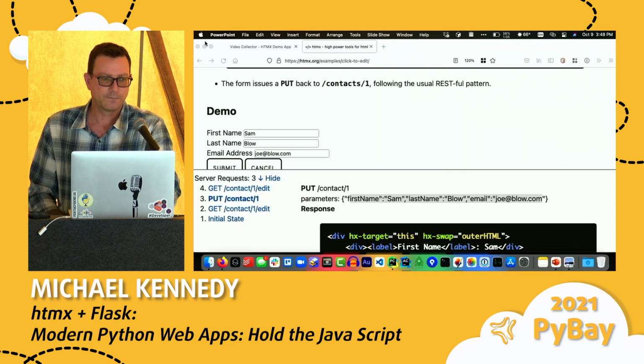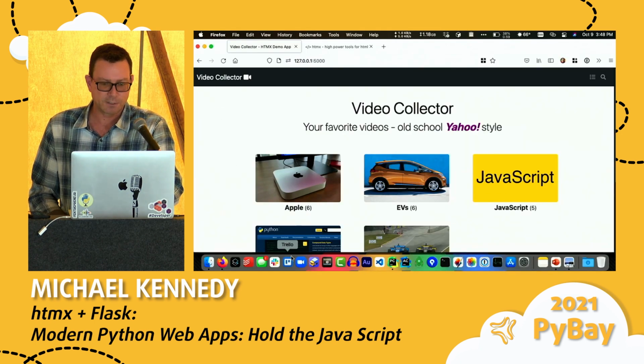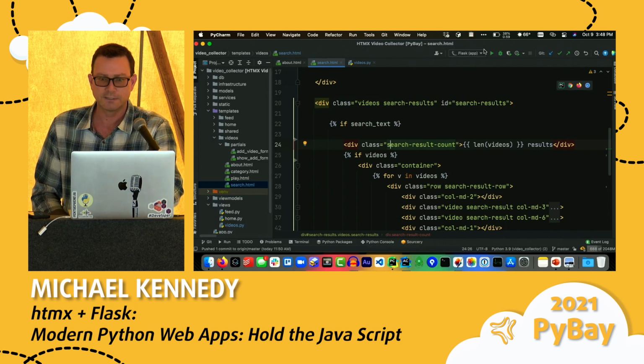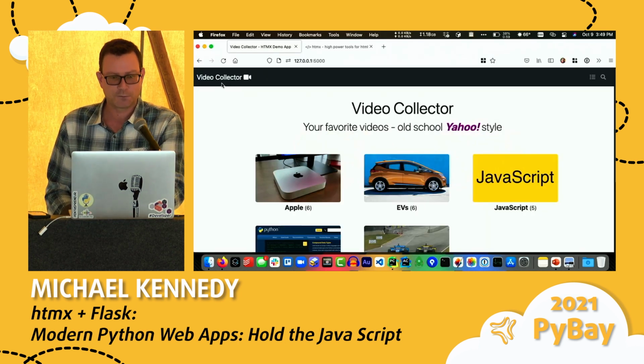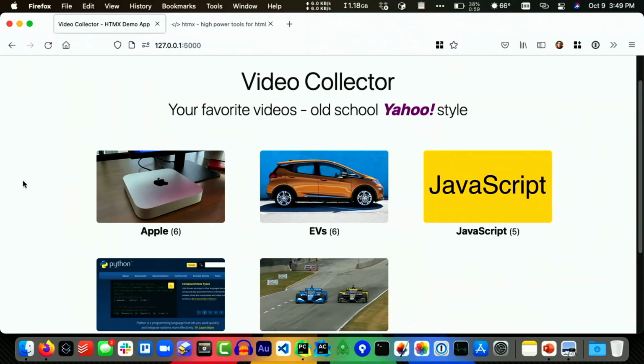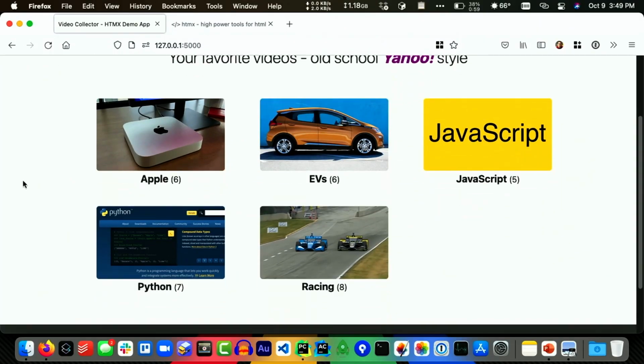Don't need this yet. So first, let me show you. I'm not sure it's running at the moment. It is not. So let me show you. Here's this app that I've created for you all. It's called the Video Collector. And it's like Yahoo from the olden days, where you just kind of bookmark and categorize things you like.